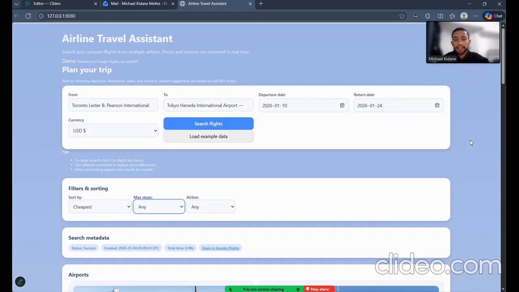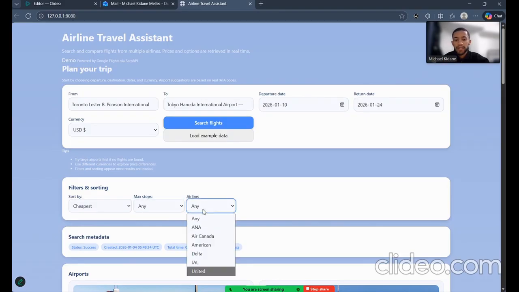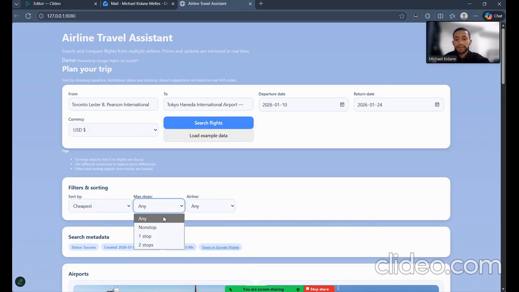Again, if there are any specific airlines you wish to use, or if you don't want your flights to have any layovers, you can easily filter the search results that showed up.